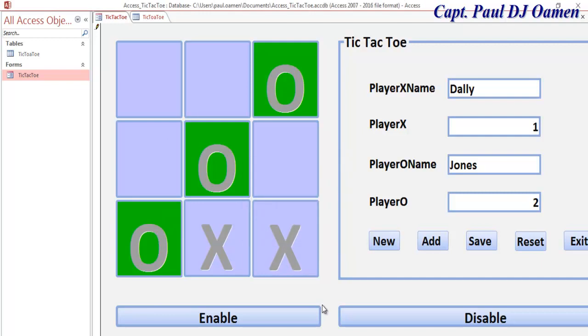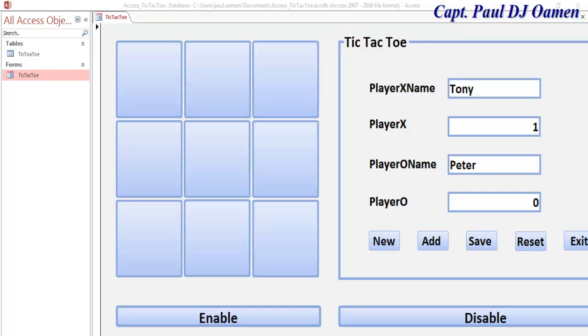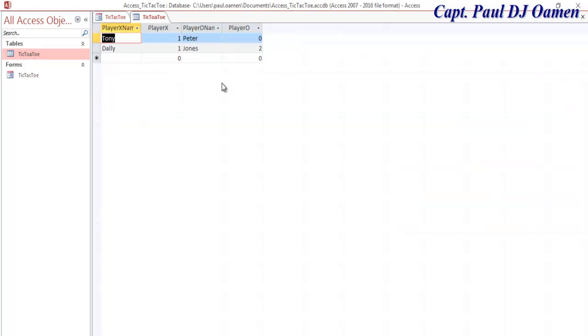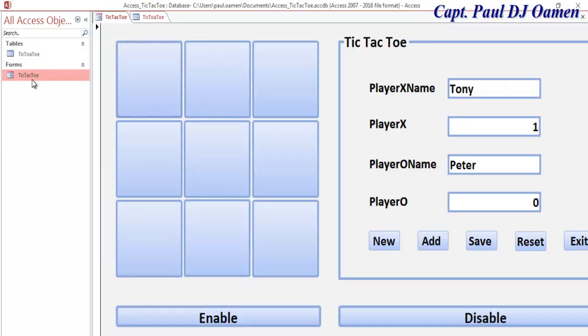Okay guys, so with that, I'm going to call it the end of this program, but let me show you guys the table. But to see the table, we're going to have to save it. Okay, so double click on the table. There we go guys, that is it. Daily 1 Jones. So back on my game.